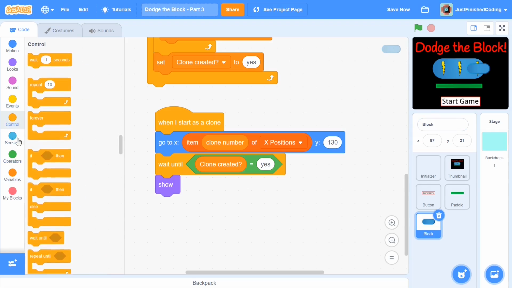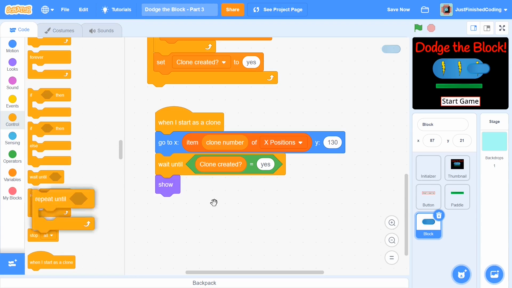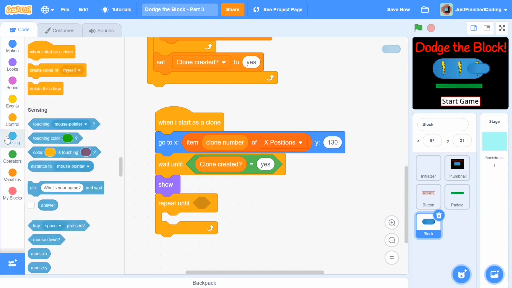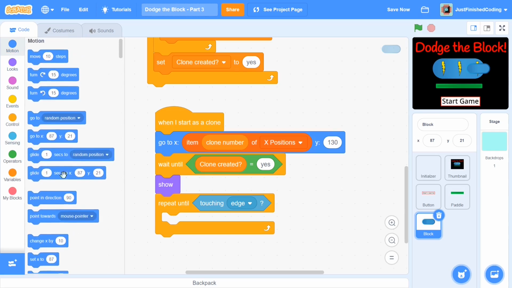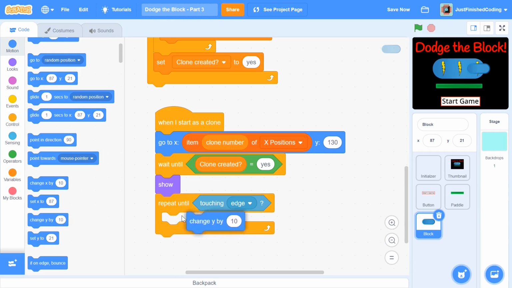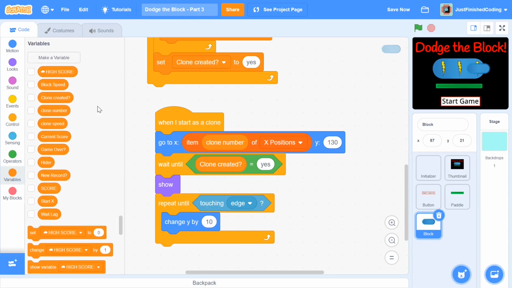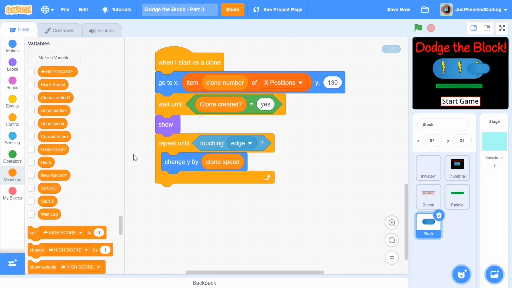This will just show the 4 blocks, and we need them to fall down. So what I'm going to do now is head over to control, grab another repeat until, and this time within the conditions I'm going to head over to sensing and grab this block which says touching and change it to edge. So it's going to repeat until we hit the ground, and here I will be changing y by the clone speed, not the block speed but the clone speed. And you'll understand why I'm doing this, just hold on. After we change it by clone speed, after we finally touch the ground, our block is going to be something like this.